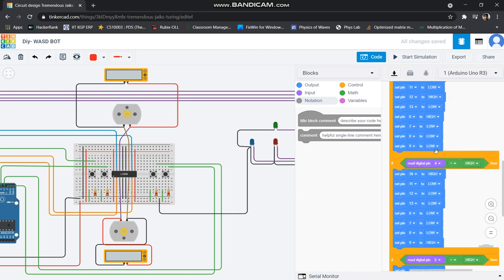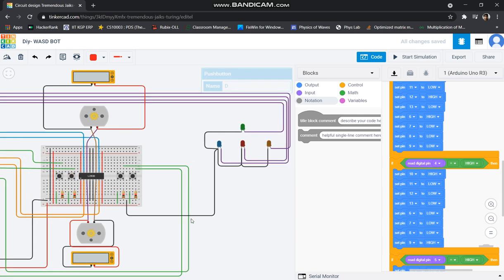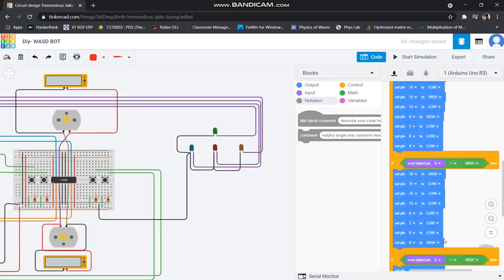Similarly, if the push button connected to the 4th pin is pressed, which is this, then we power up the left motor to go at full speed, whereas we turn off the right motor completely. This creates a movement because only this motor is running, whereas this motor has stopped. So the bot would turn towards right, and the LED connected to pin 9, which depicts the right movement, is set to high, whereas all others are set to low.